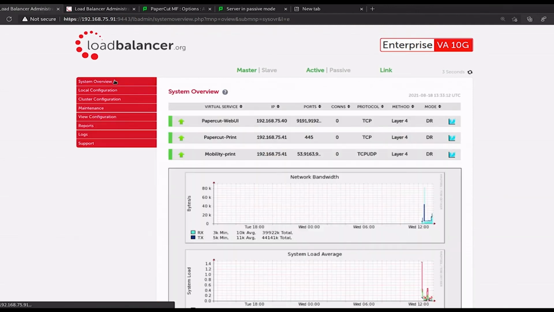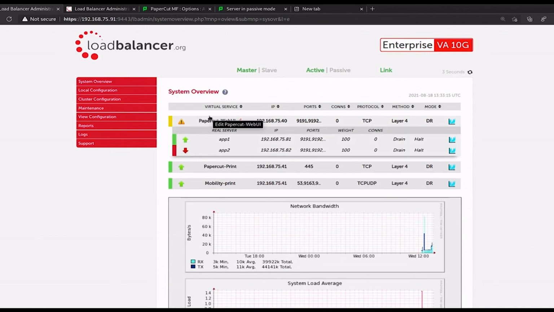I can go back to system overview. And there we go. We've naturally lost one of our servers, but what's happening is we are throwing a health check at it, asking it, do you have this key? Are you able to respond to this API key? And the active appliance is saying yes, but the passive, the standby one, is saying no. So it's responding on 9191, but it's not able to respond to our request on this key.